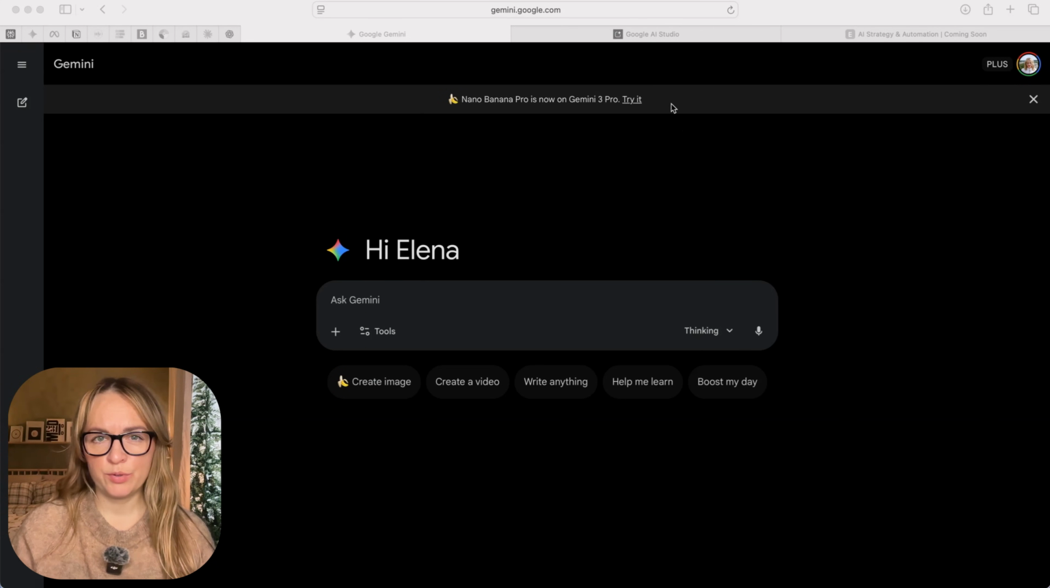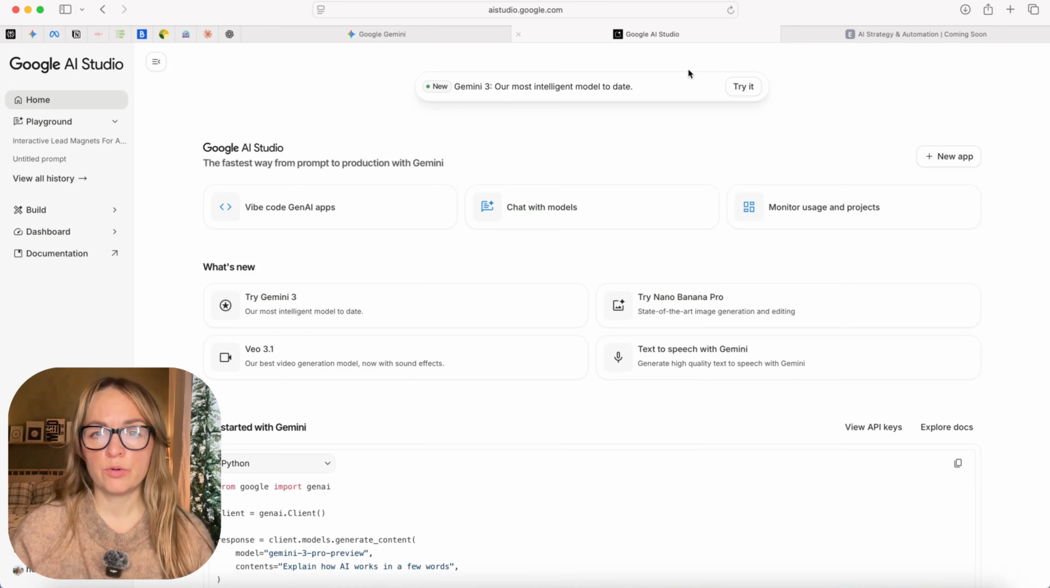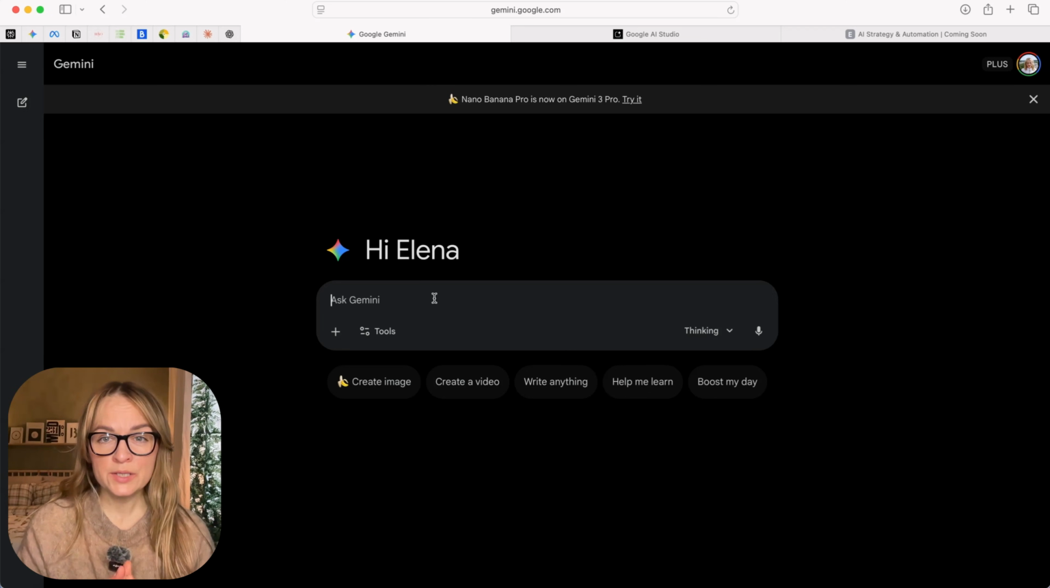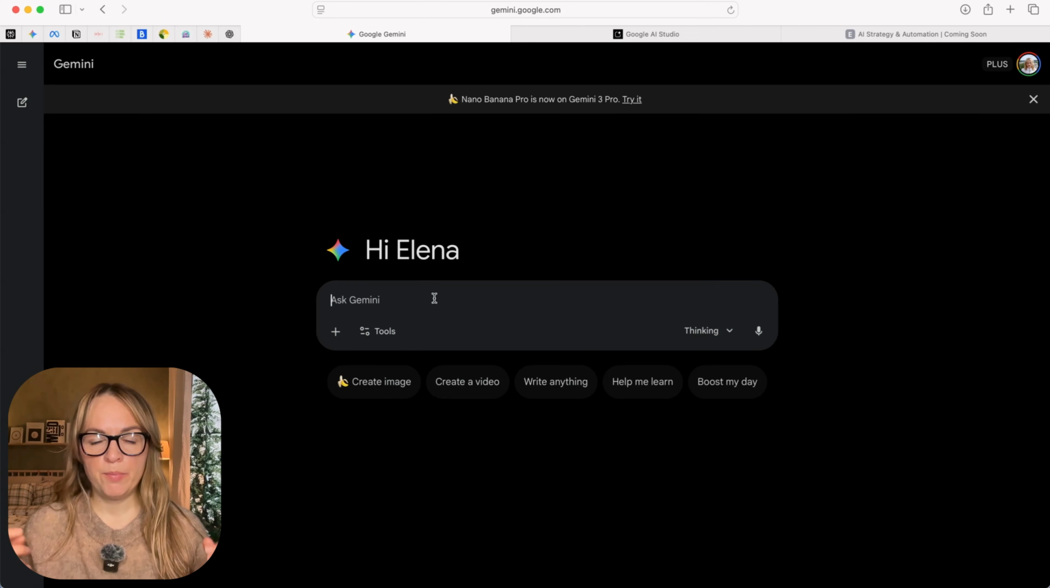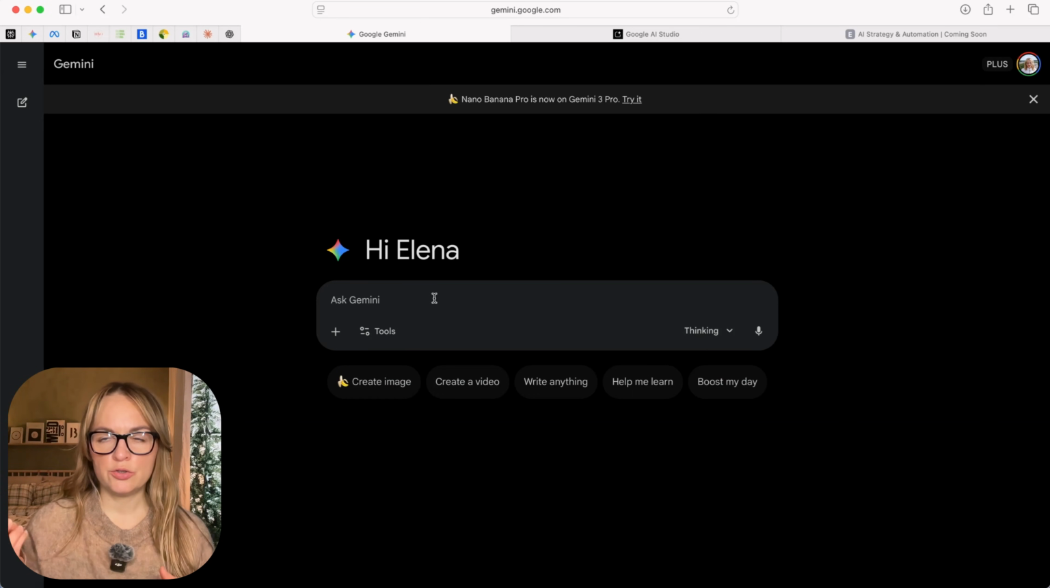You can access it simply at gemini.google.com, or you can also access it through Google AI Studio. The first thing I'm very excited about in this new release is the creation of interactive digital products. It could be paid digital products, or it could be lead magnets. The power of this new model lies in its incredible ability to create very beautiful and interactive user interfaces. The results that I've seen are really impressive.